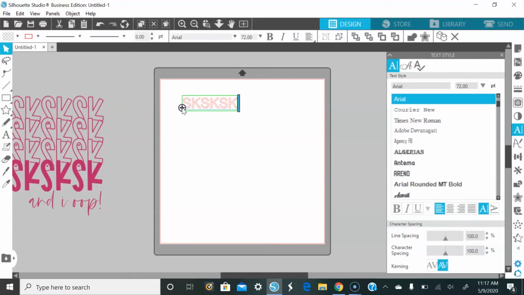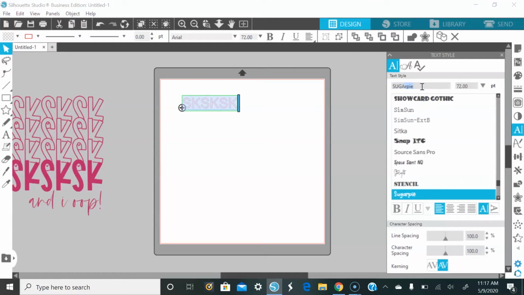And from there, I'm going to change my font. Also, I'll leave a link down below to where I got this font. The name of the font is called Sugar Pie. Then from there, I'm just going to scale it up.